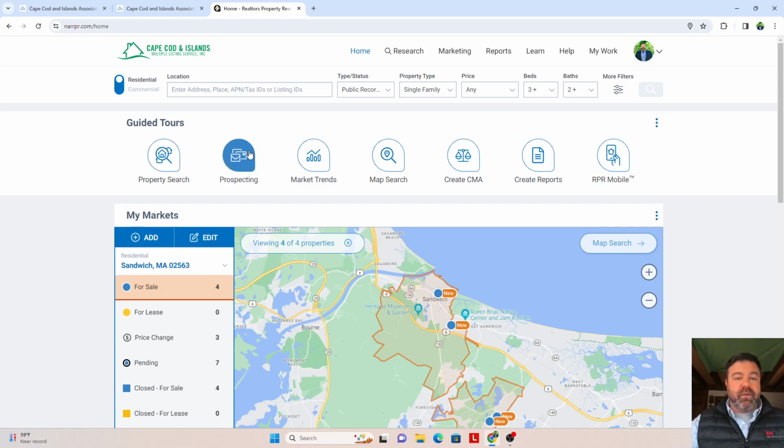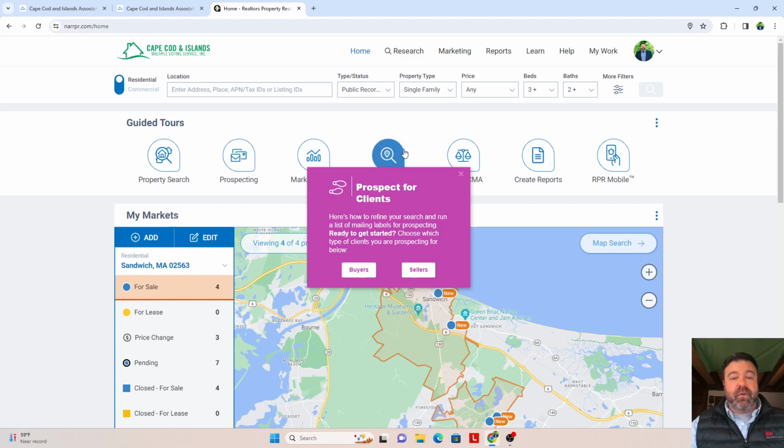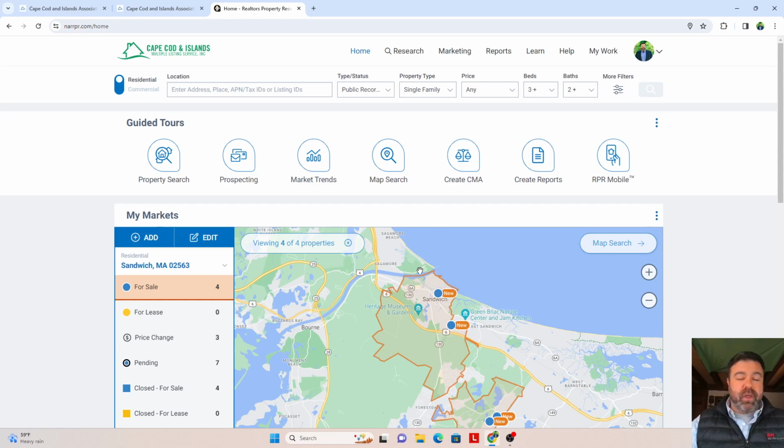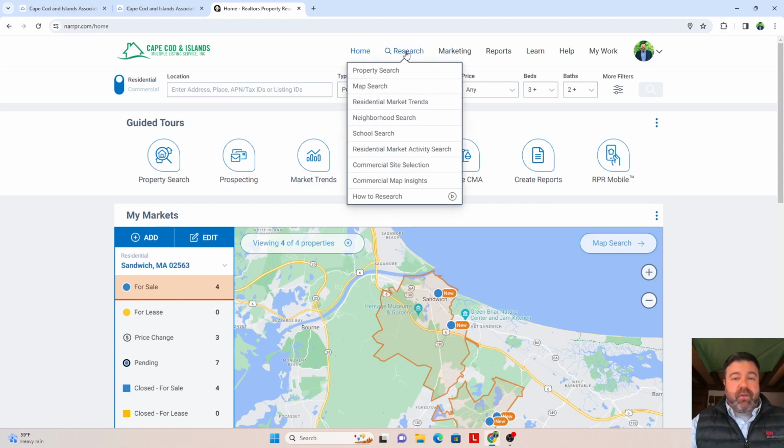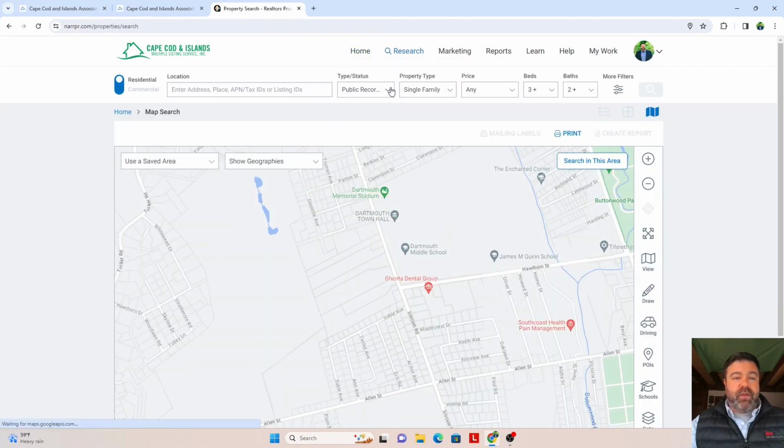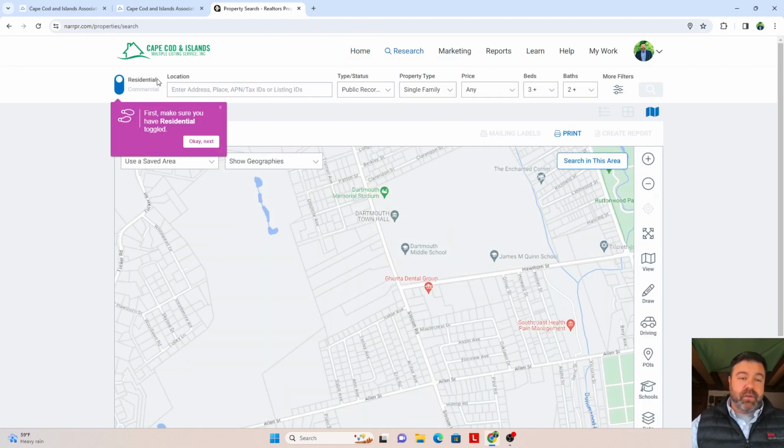So prospecting, you just click right on that. It's going to ask you whether you want buyers or sellers. I want sellers. You could click buyers if you wanted that. So for research, you go up here and click on research. It tells you to go to map search, and then it's going to ask you to put in a location, or to toggle to commercial or residential. We want residential.